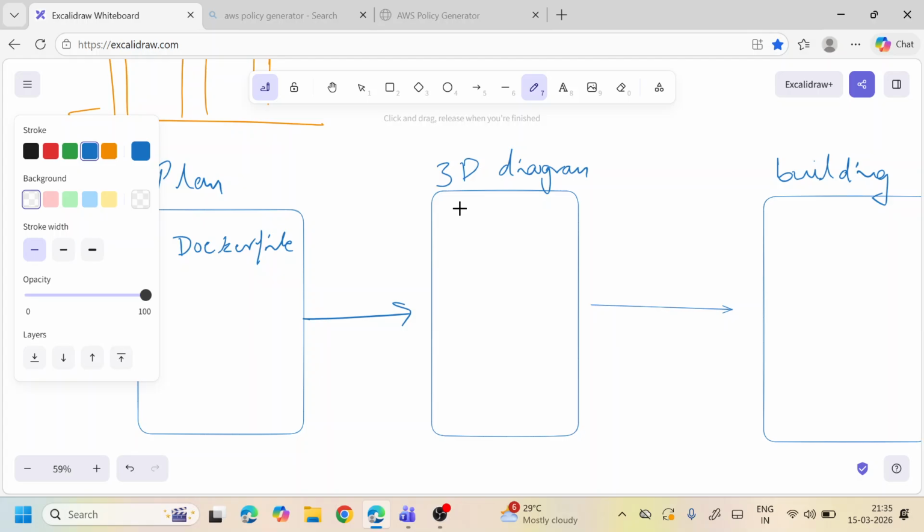Docker file. Here in the Docker file you will write the requirements. Okay, I need this OS, I need this source code to be copied, I need this configuration, and everything you'll write as a Docker file. Now using this Docker file you will build a 3D diagram. That is nothing but Docker image. It's like a blueprint, right? So from this Docker image you will build something called Docker container.